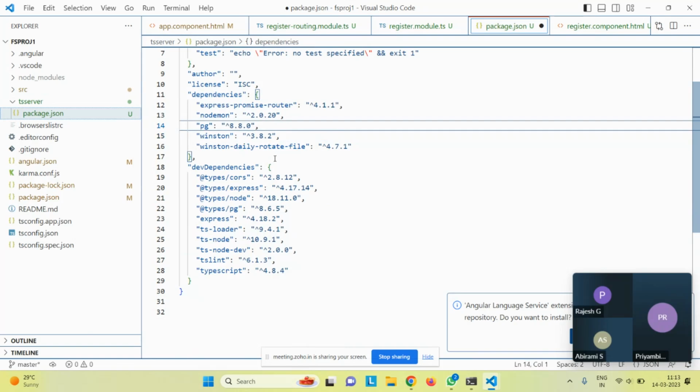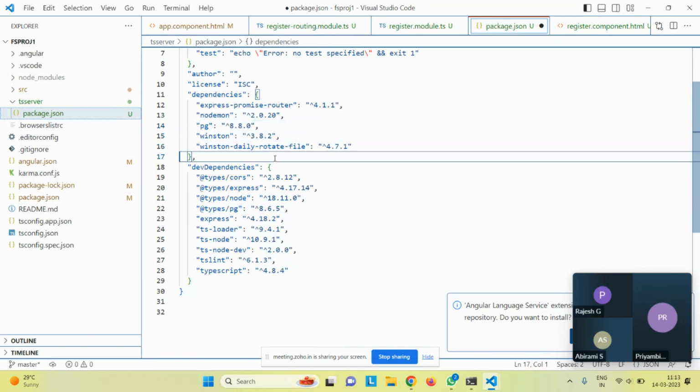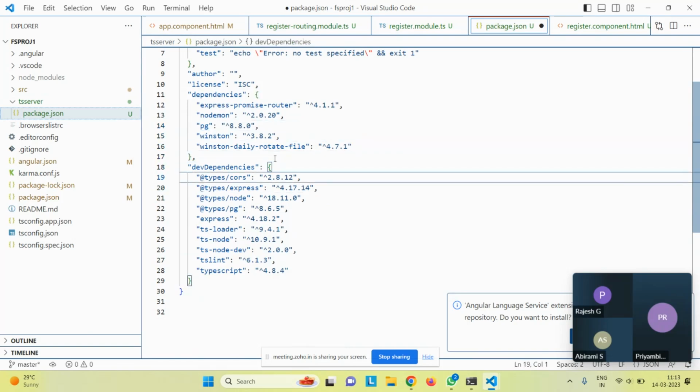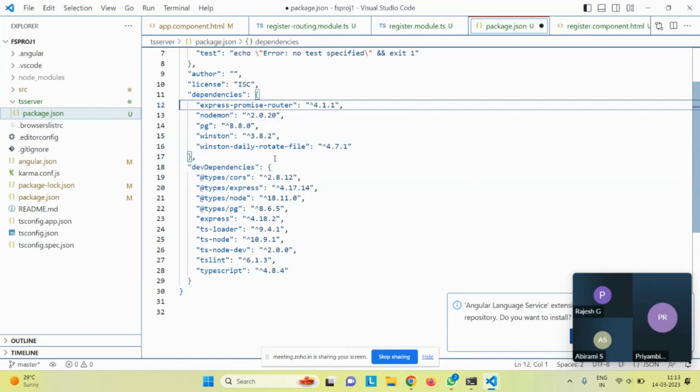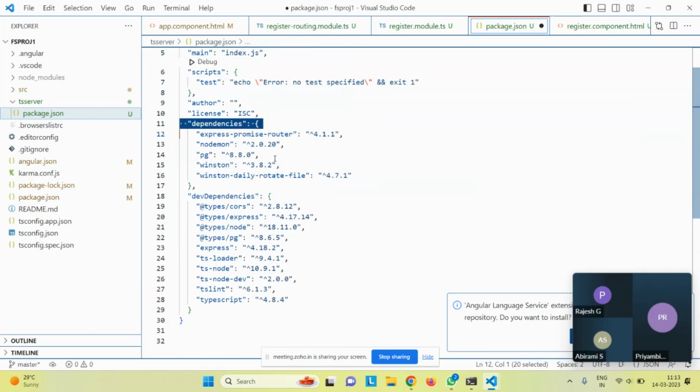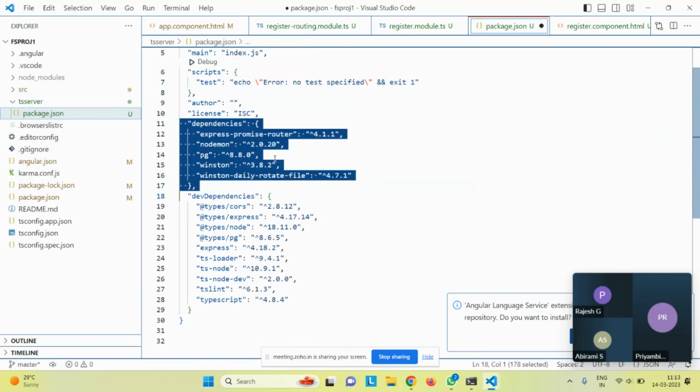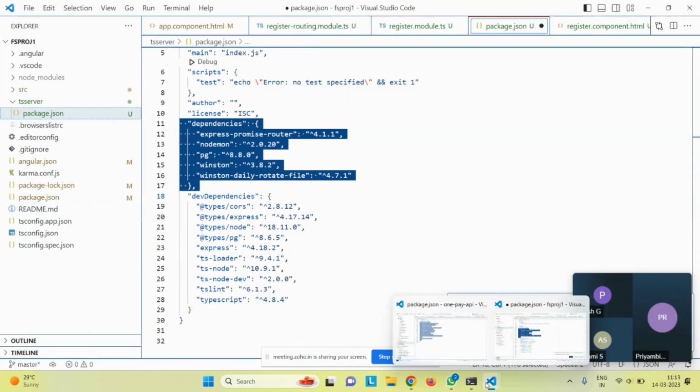So PG is for Postgres. What I did is, I know these are all I require, so I put this now inside our script, inside our questionnaire. Please note it down. These are all mandatory elements we need.